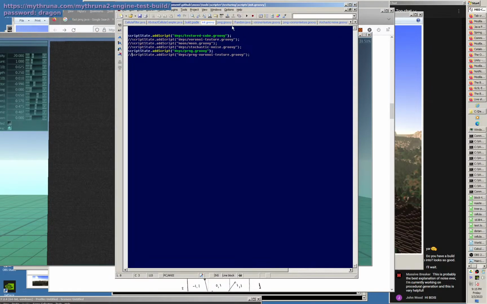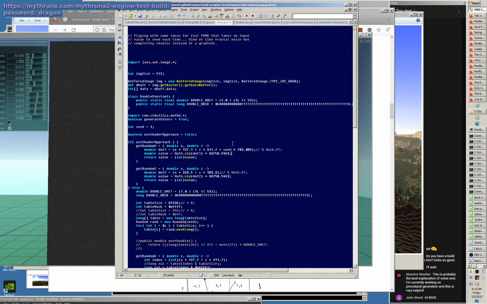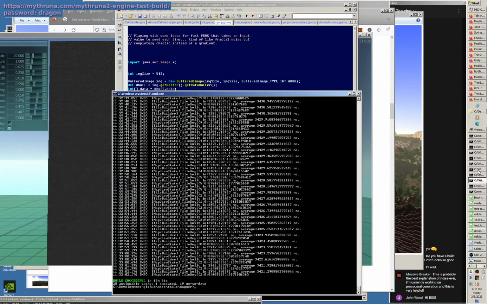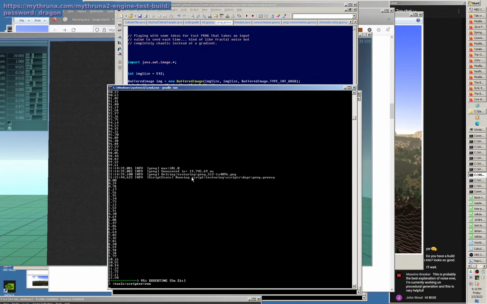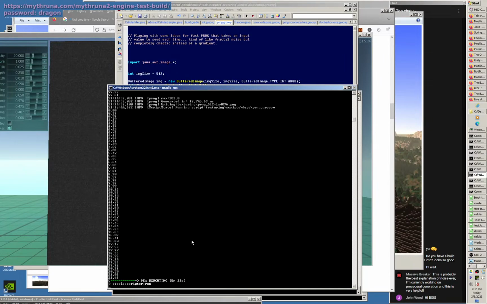If we go back to the original, we can say use the shader approach, which is going to take longer to generate, obviously. Yeah, so this one took 19 seconds. The other one did. We'll see how long this one takes. It's going to take a little longer.